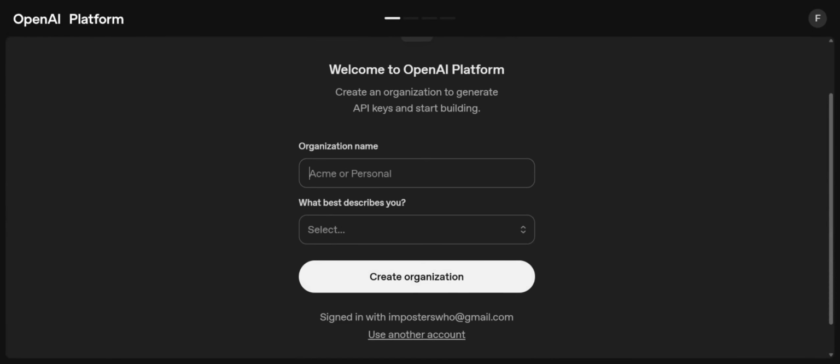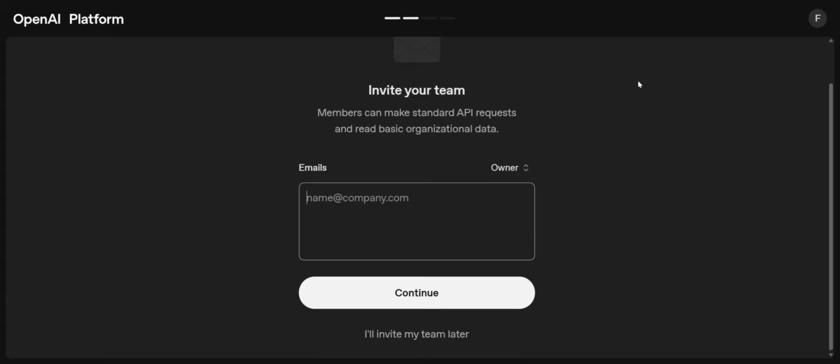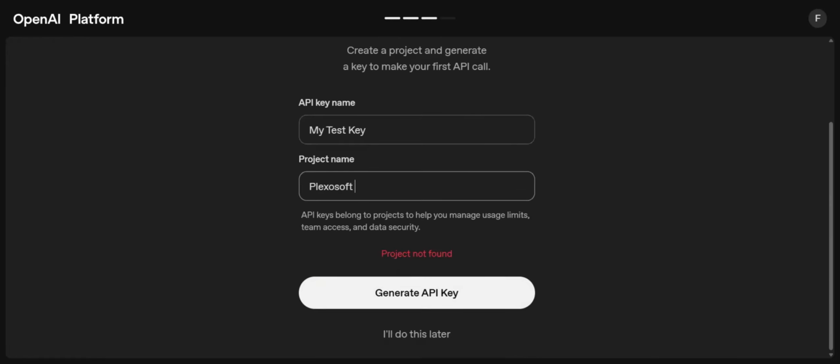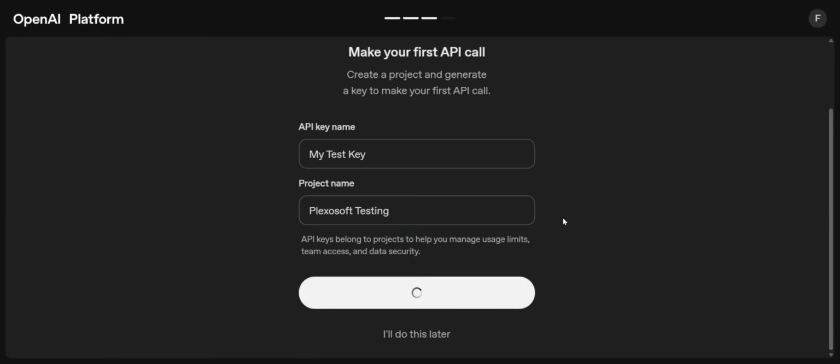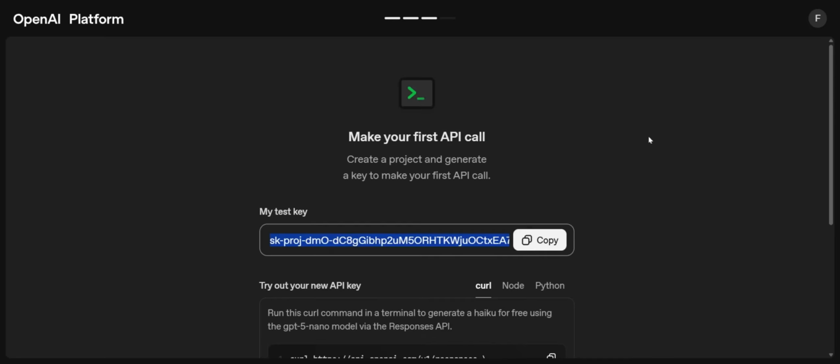Next, we give our organization a name. Just like on other platforms, this can be the name of your project or business. You can invite additional members if needed. OpenAI now asks us to set up the API. This API key is a secret string of characters that we will copy and paste into your Heroku account to connect your website with OpenAI.